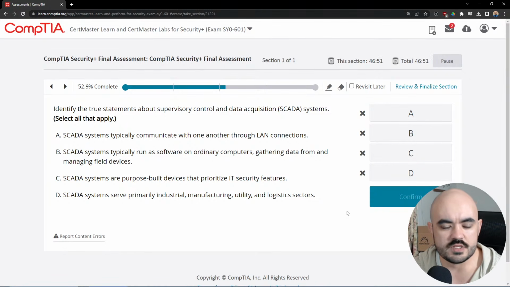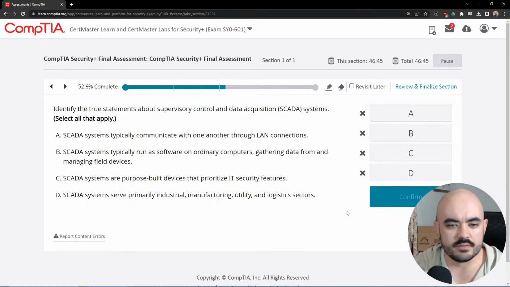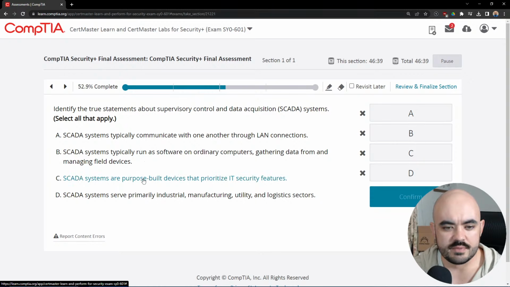Identify the true statements about supervisory control and data acquisition systems. Typically communicate with one another through LAN. Typically run as software on ordinary computers, gathering data from managing field devices. Purpose-built devices that prioritize IT security features. Serve primarily industrial manufacturing, utility, and logistics sectors. That is true. This also, I think, is true. I don't think these two are correct.